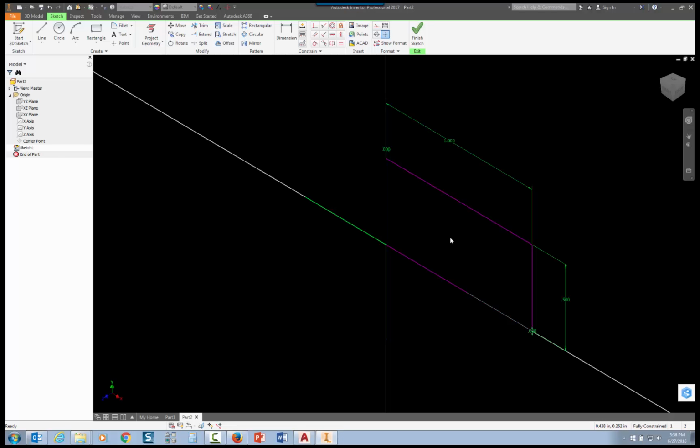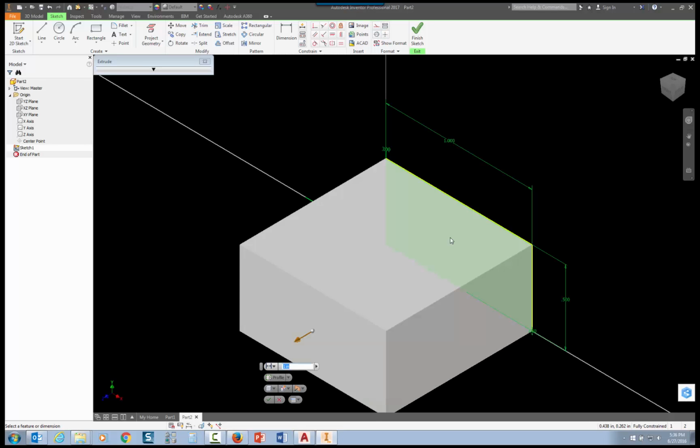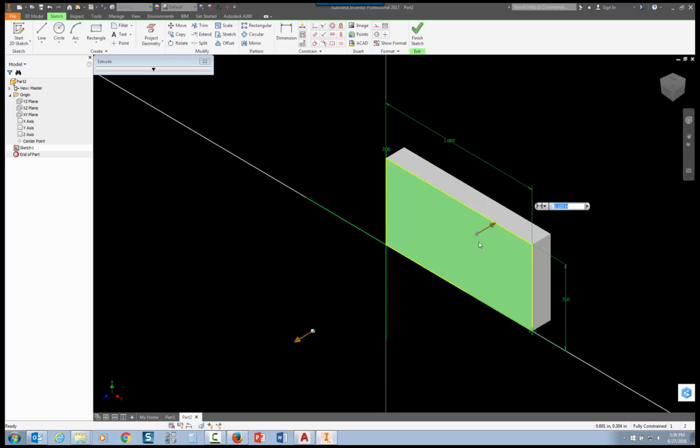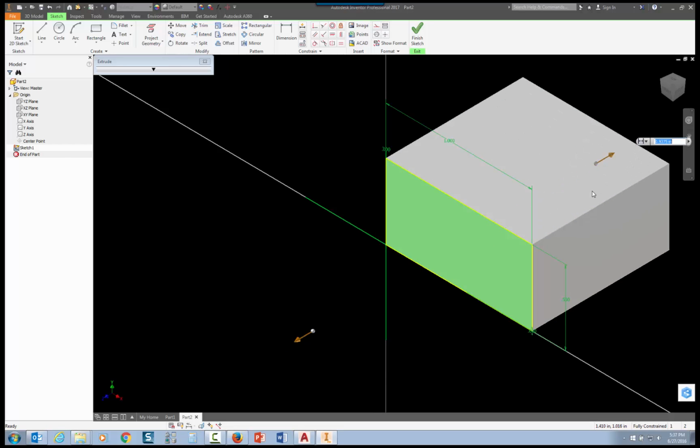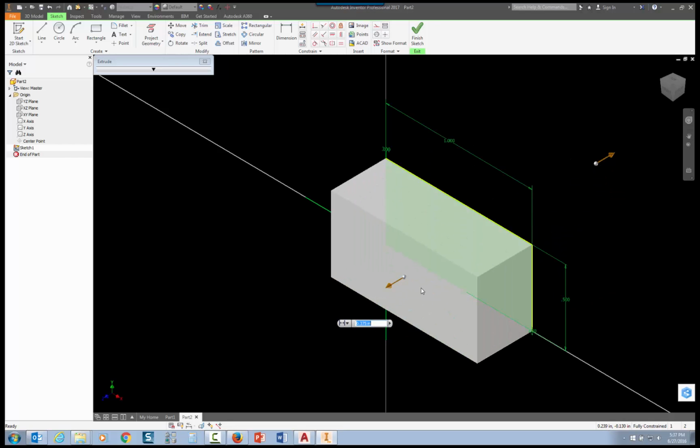Even while I'm in the sketch, all I need to do is type E. And when I type E, it puts me into the extrude option. Now you can see that it's already given me an extrusion, and it's defaulted to 1 inch, and it's coming out along a positive z-axis. But you see this little arrow? This is similar to the push-pull tool in AutoCAD. If I pick on that and hold down with my mouse and drag it, I can actually drag it in the negative z-axis, or I can pick it again and I can drag it in this direction, the positive z-axis.